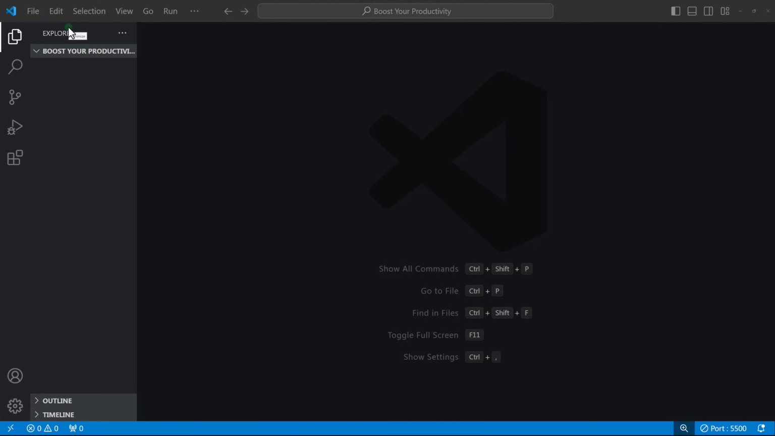Whether you're new to coding or just new to VS Code, we've got you covered. In this video, we'll explore some must-have settings and extensions to make your coding journey smoother and more efficient. Our focus will be on beginners, especially those working with HTML and CSS. Let's start by personalizing your editor.